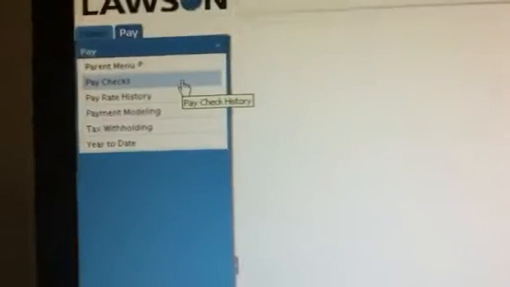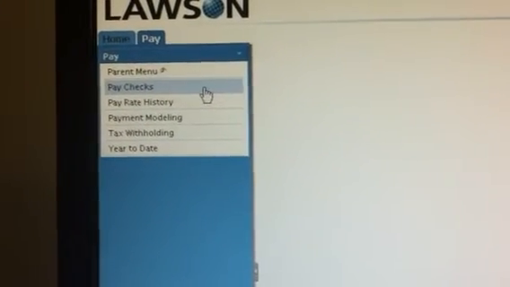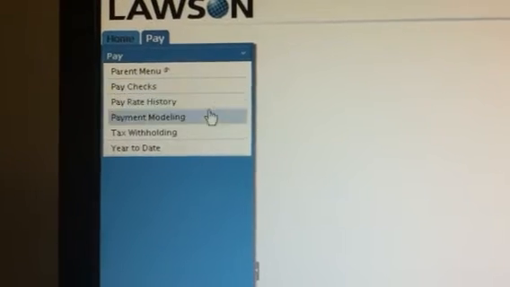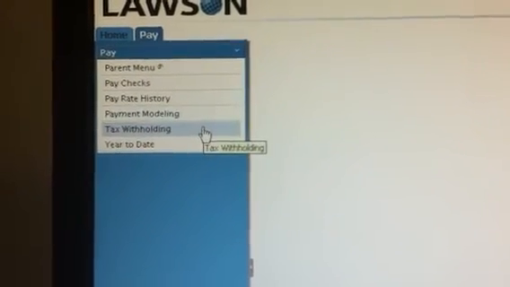If you hit your paycheck, it's going to show you the amount. So you might not want to do that. But it'll tell you how much you make by hour, by the pay rate history. The payment modeling will tell you what you've claimed on your taxes and all that.